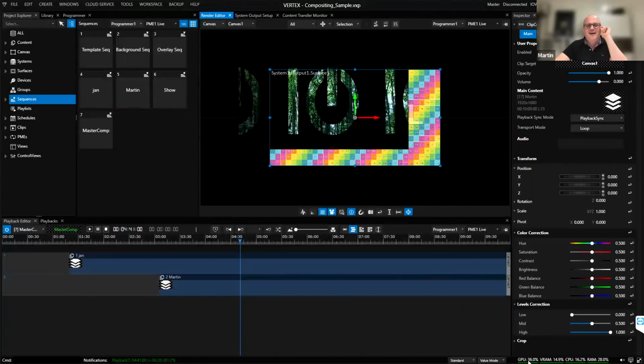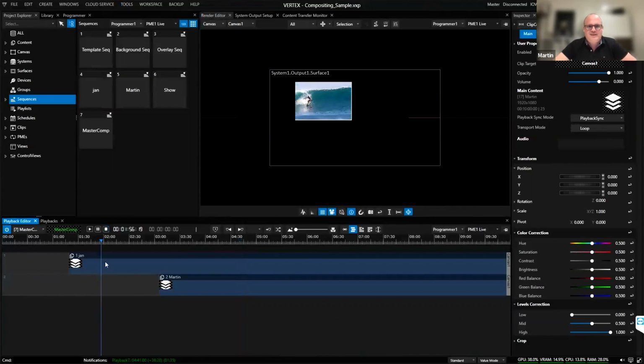To give you some guidelines when to use which, if you want to play things in sync just at the same time, just merely pushing them forward, use the playbacks. If you want to really go ahead, for example, take Jan's sequence here and give it a color correction or even add a mask to it, then you should use the nested sequence workflow.